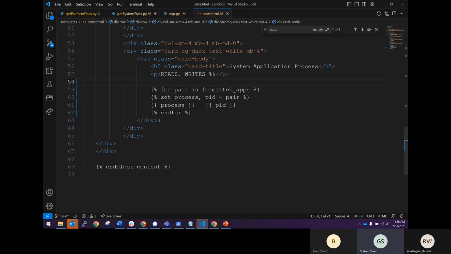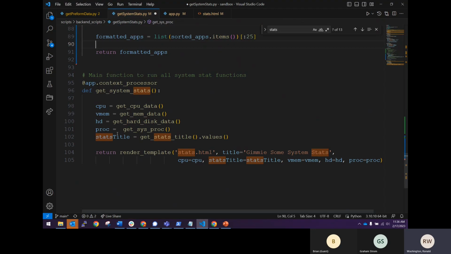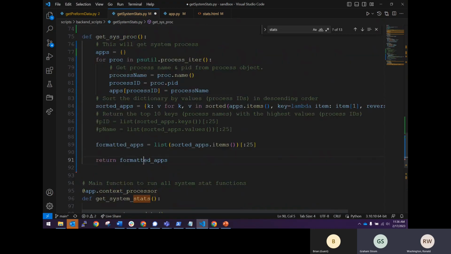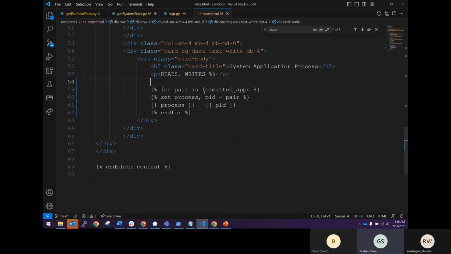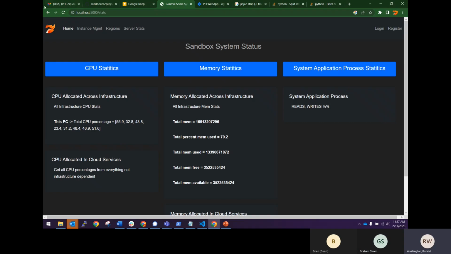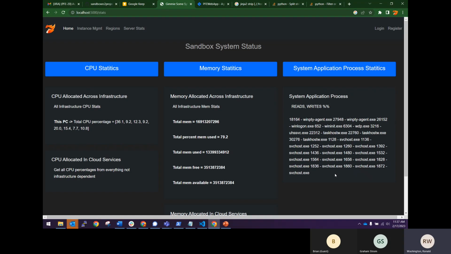Okay, for pair in. Yeah, but here's where get system proc so is a formatted app. Yeah, and then you're returning proc. But proc is getting formatted apps. Correct. Okay, so it's going to be for proc. For proc, or for pair. No, for pair and proc. Yep. Okay, yeah, that makes way more sense now. Yep, we're good.